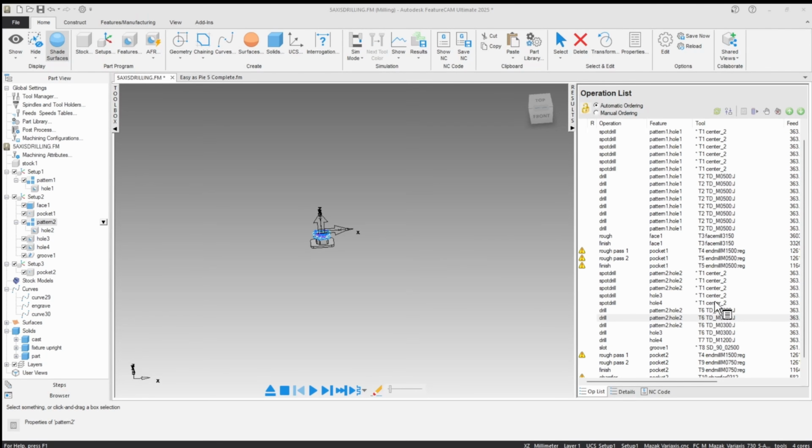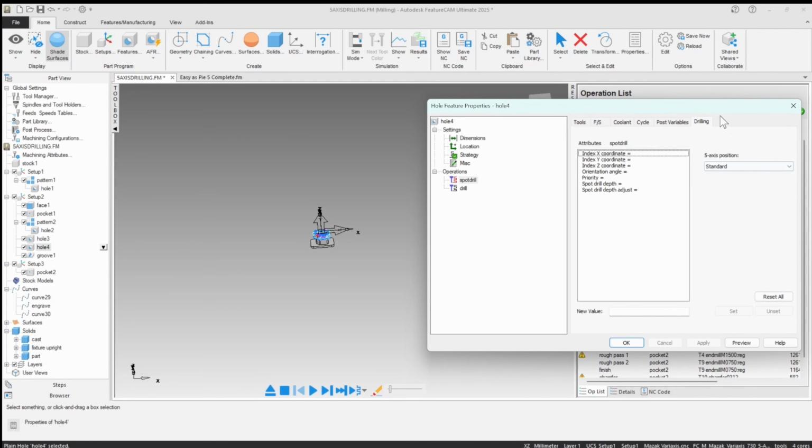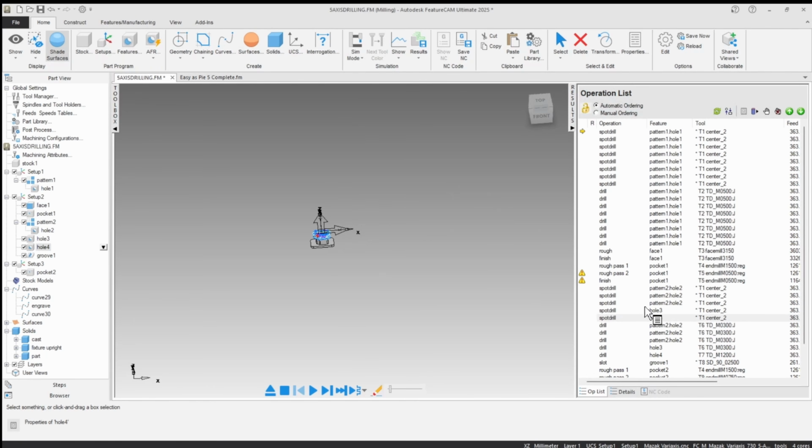So you can do this at a couple different levels. So this particular operation, you'll see that on the drilling tab, I have something called 5-axis positioning. Now there are a few options in here. In training, we would cover all of them, but basically I want it to do the opposite or alternate position of what it just did. Okay, so we know that's going to be right here.